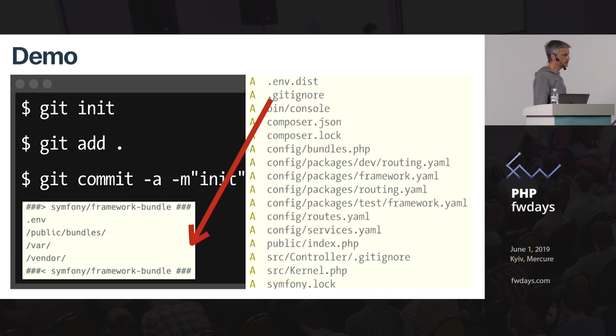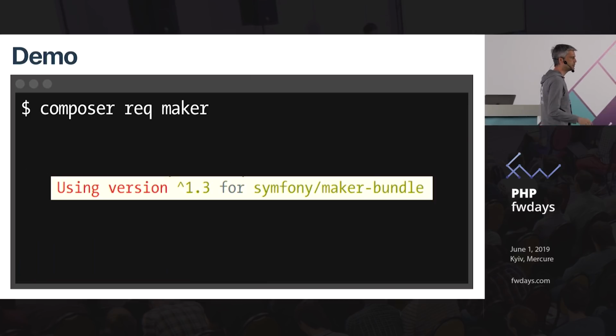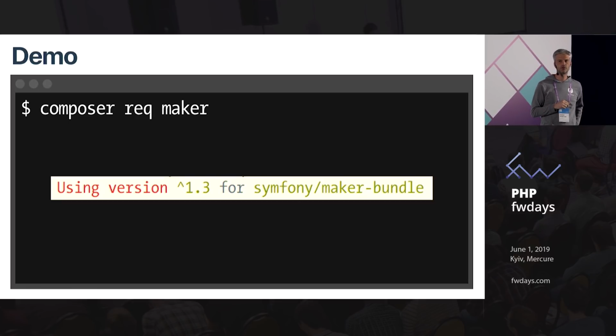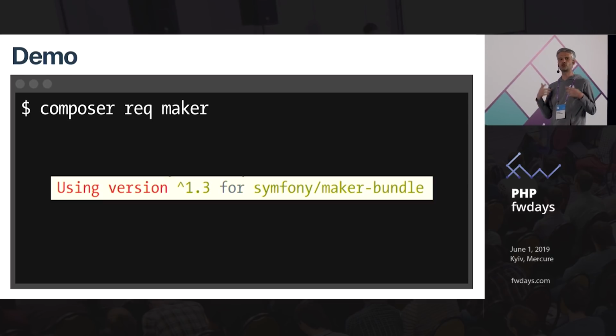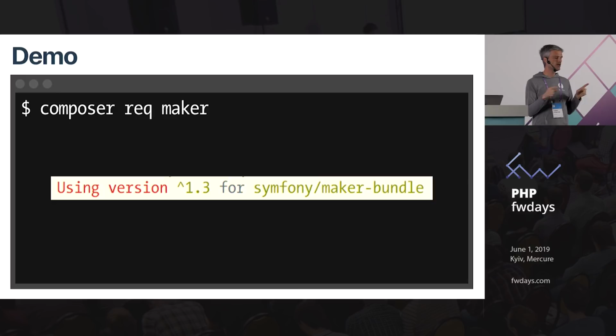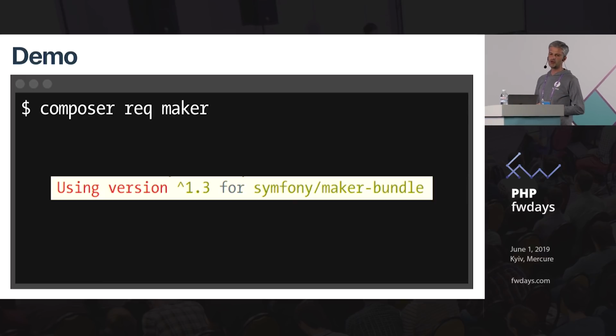If we want to go fast, I would highly recommend you to use this bundle, the Maker bundle, which is a way to get started faster with your own code. So Symfony Flex is really about installing dependencies, and the Maker bundle is what you would use to create files and to get started with your controllers, model, Twig templates, and so on.